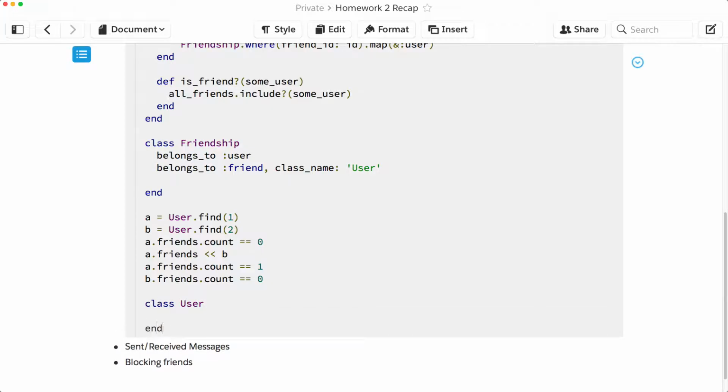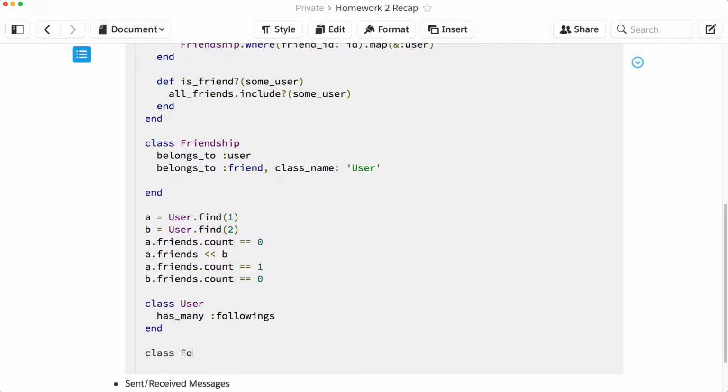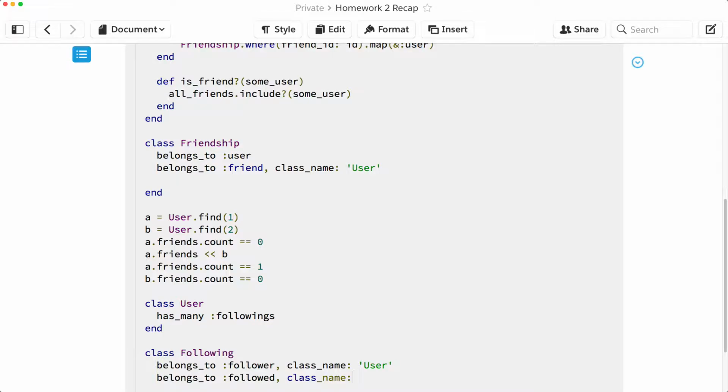User has many, in this case you say followings, it's the same class, following belongs to what? Belongs to follower, but does it know where to find it? No, right? So you say class name, user. Belongs to follow, now it's called followed, right? Class name, user.